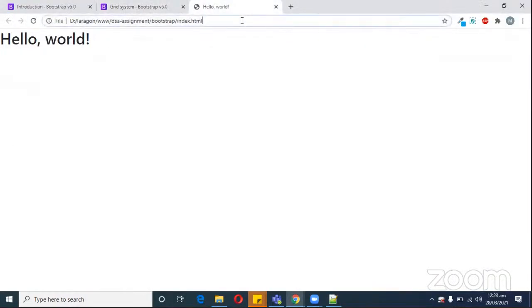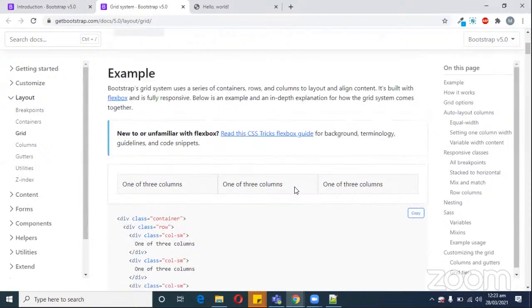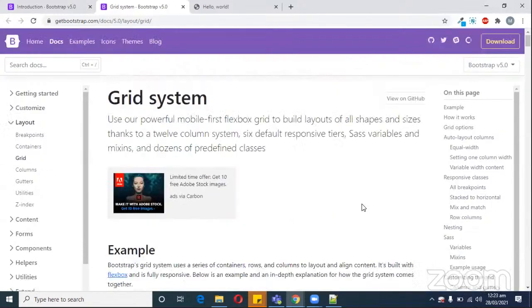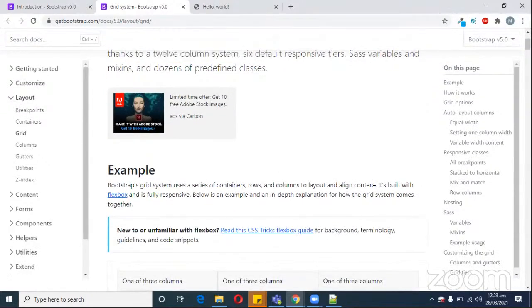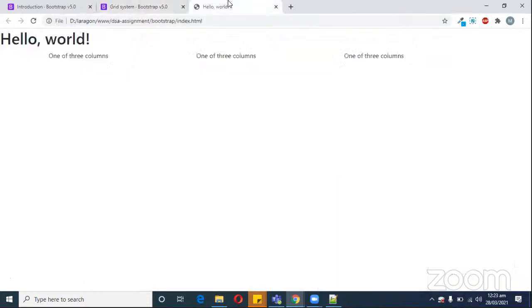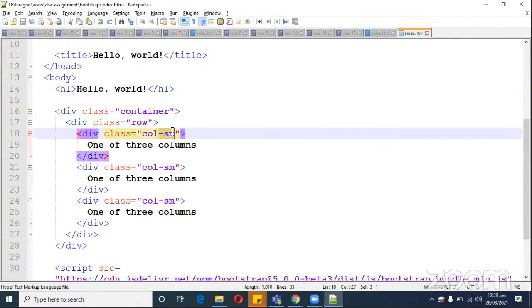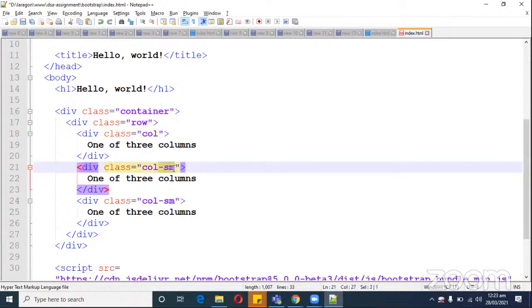Okay, just refresh the page. Now you can see three equal columns. It is aligned. Just review that. As you can see, it's written that it's a 12 column grid system. So what is the 12 column grid system? In Bootstrap, every row is divided into 12 columns. For example, if we want to use 12 columns, how can we do it? We can simply remove the sm. We will see what the use of sm is shortly.